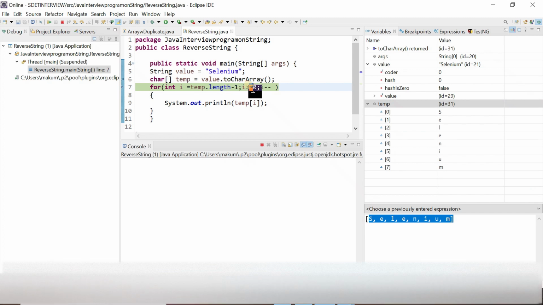And why am I using equal to 0? Because we have some value at the 0th position as well. We can't just say i is less than 0. No, it can be equal to 0. Ideally it should be, you can say, i greater than or equal to 0, and then it will say -1.